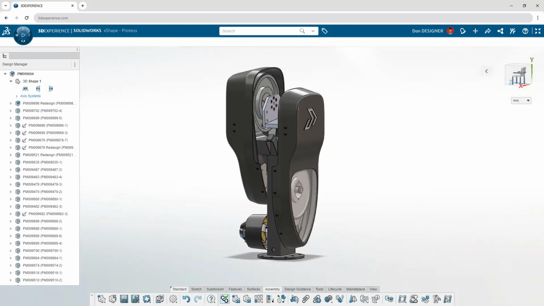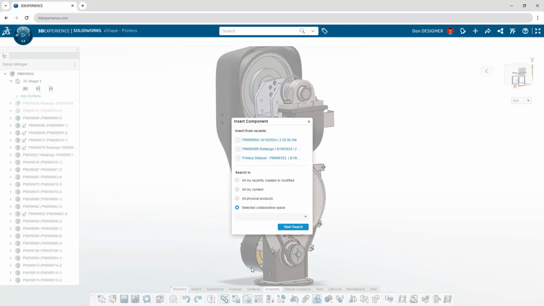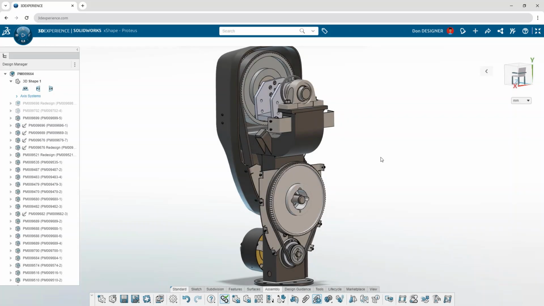Anticipating the motion of your assemblies is important to understand how your products will perform. Insert all the components you need with improved search tools for highlighting recent content. Leverage robust mating tools like SmartMates to drag and drop components into place.